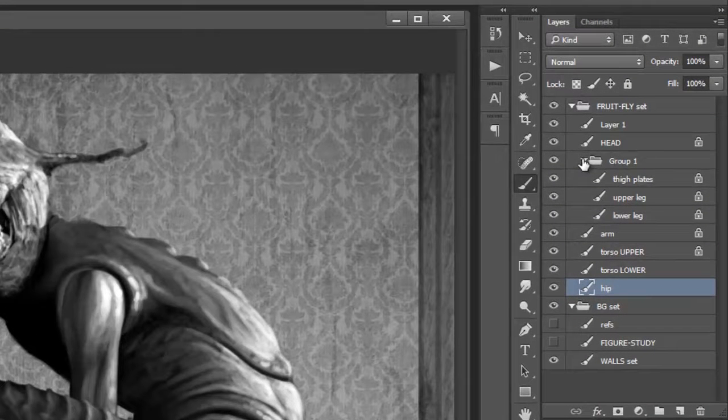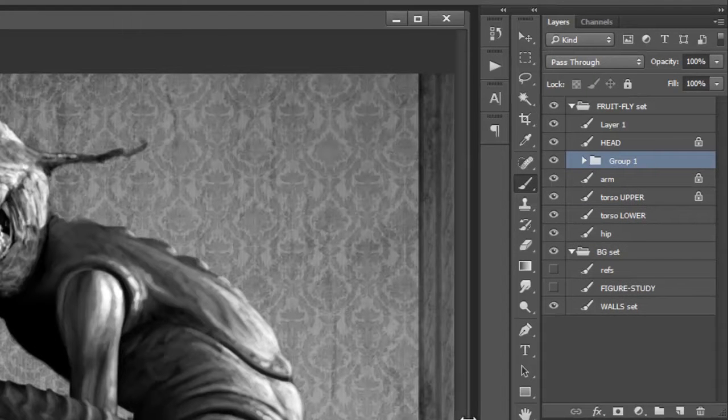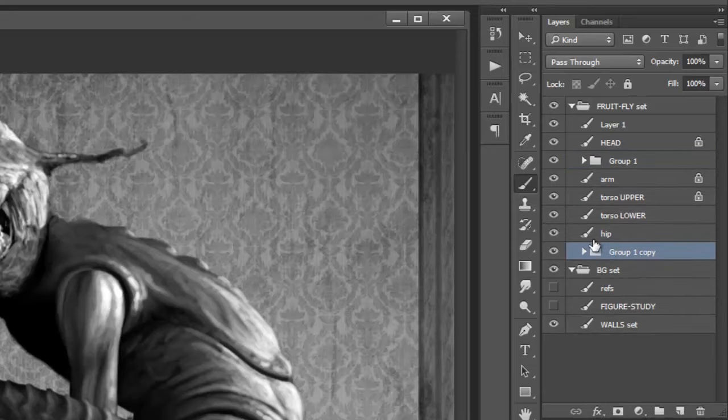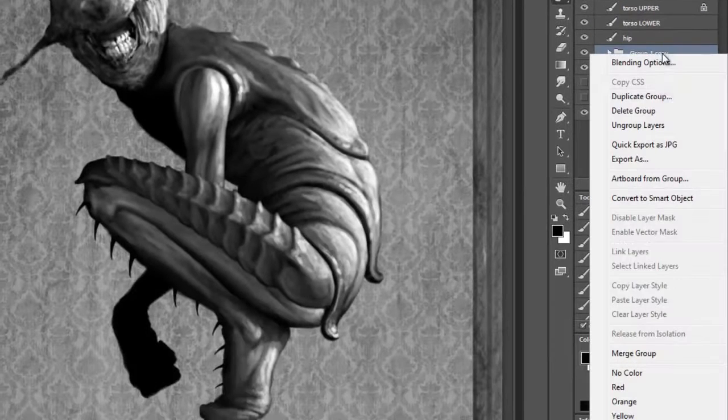I've got the three pieces that make up his near leg grouped into a single group. I'm going to duplicate that group, Control J, and then drag that group to the very bottom, therefore the back of the layer stack, below his hip, which is the bottommost layer. Then I'll right click on that and merge the group.